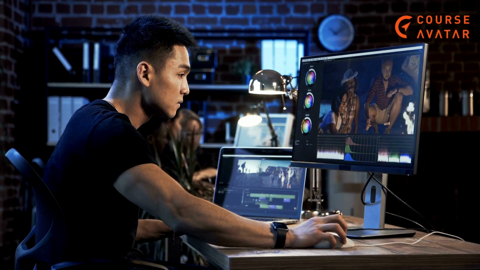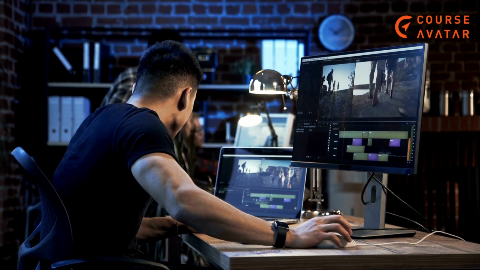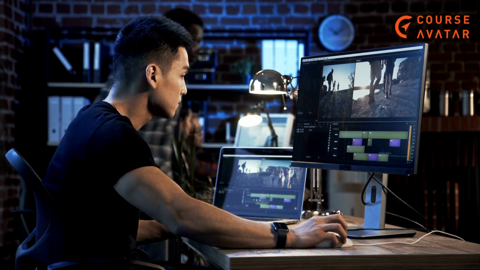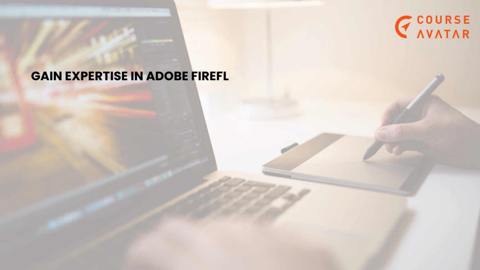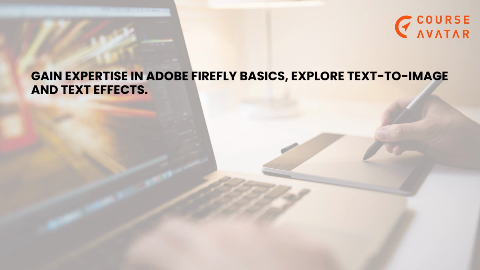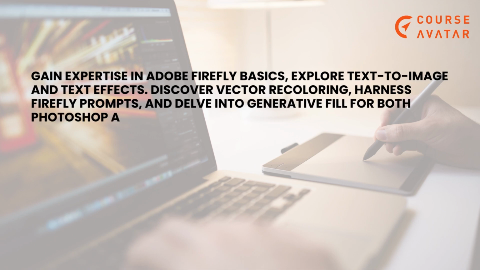Topics covered in this course are: advanced prompting, Photoshop with Firefly features, Adobe Express with Firefly, and many more. After connecting with the course, you will receive the following advantages: gain expertise in Adobe Firefly basics, explore text-to-image and text effects, discover vector recoloring, harness Firefly prompts, and delve into generative fill for both Photoshop and Firefly.